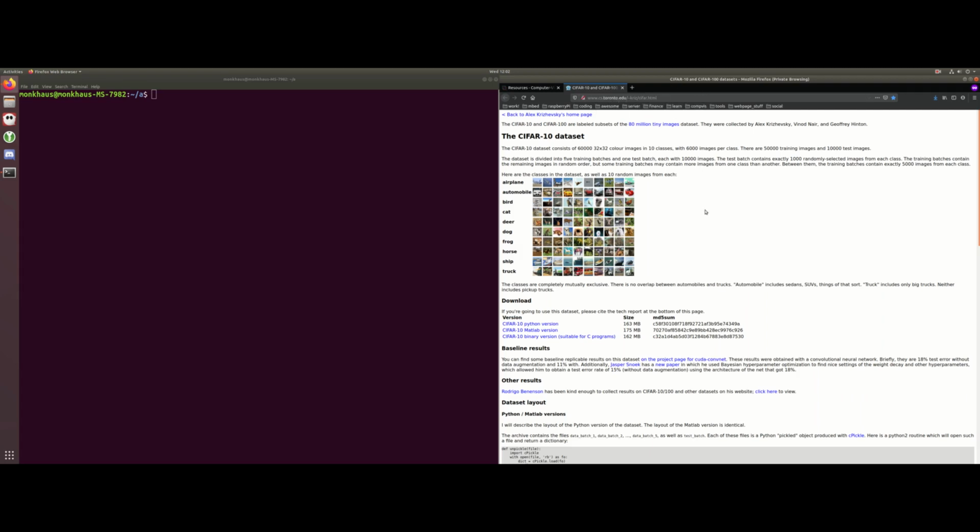www.cs.toronto.edu, and just type this in. There's a brief description here of what CIFAR-10 is, and it's telling us it's 60,000 images of 32 by 32. They're color images in 10 classes that we can see here, airplane all the way down to truck. And there's 6,000 images per class, so there's 6,000 airplanes, 6,000 trucks, and so on. And there's a total of 50,000 training images and 10,000 test images.